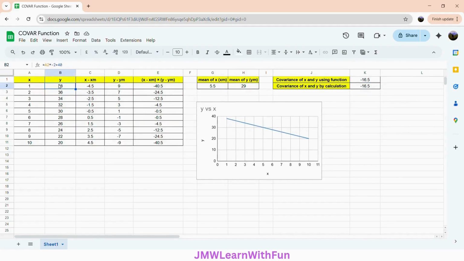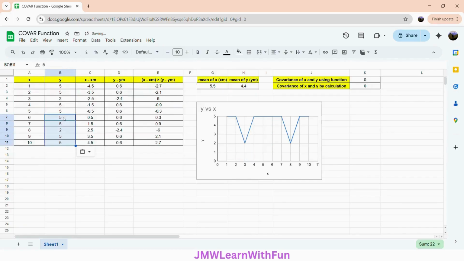Now, suppose instead of these y values, we have something like 5, 2, 5, 5. And again, the same values here. We see that the graph is something like this. There is no particular way in which x and y vary with each other. The covariance of x and y, using function and by calculation, is 0.